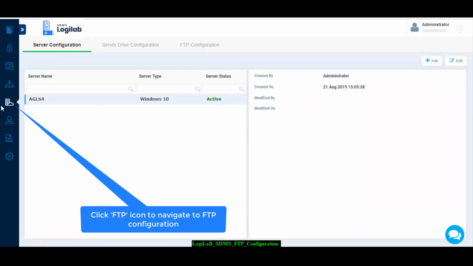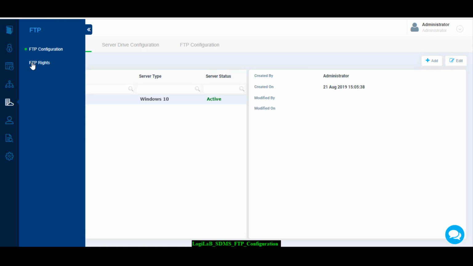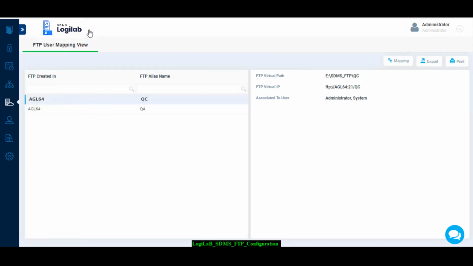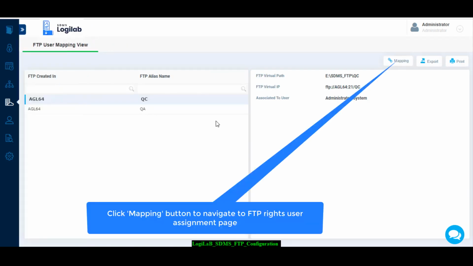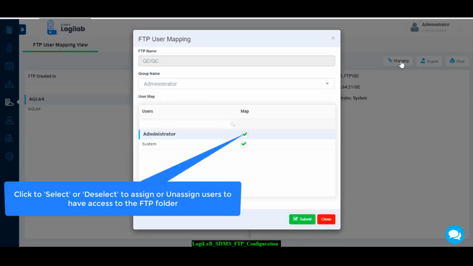Click on the FTP icon. Click the FTP rights here. Select the FTP folder. Click the mapping button to navigate to the FTP rights user assignment page. Select the appropriate users, either to select it or deselect it. Select it to assign, deselect it to revoke the access rights.